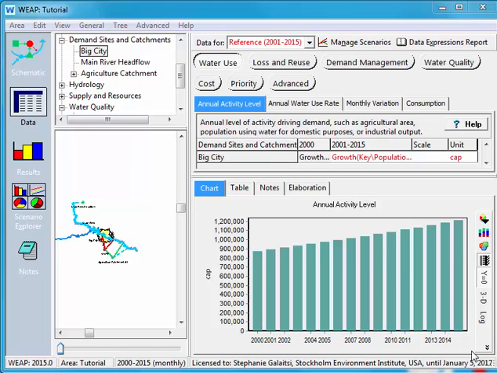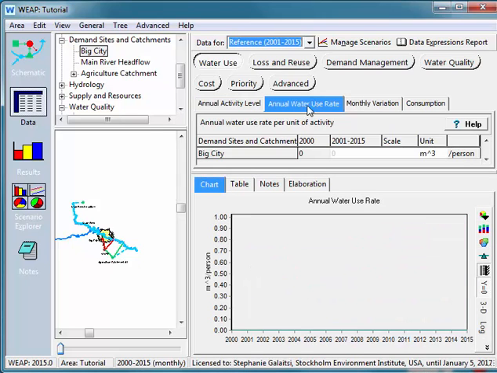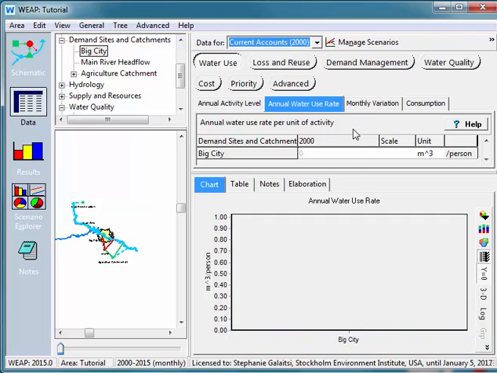Next, I want to enter data for the annual water use rate. Since my annual activity level is population, this will be the amount of water that each person in the population uses. Going back to current accounts, I could type in a number here, but say that my model has multiple cities and each person uses roughly the same amount of water per year.